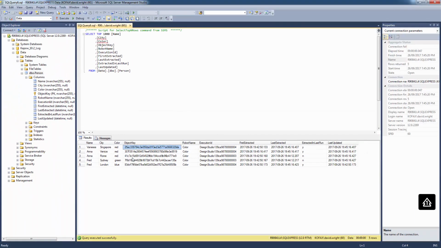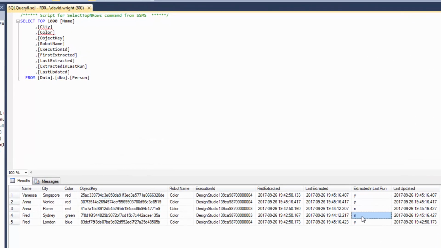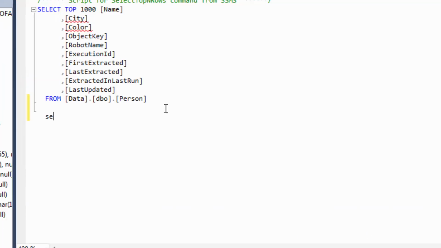We can see over here, where extracted in last run is no, that Anna in Rome and Fred in Sydney were not extracted and are no longer part of our data. Let's delete these 2 old entries. We will need the 2 object keys where extracted in last run is no.